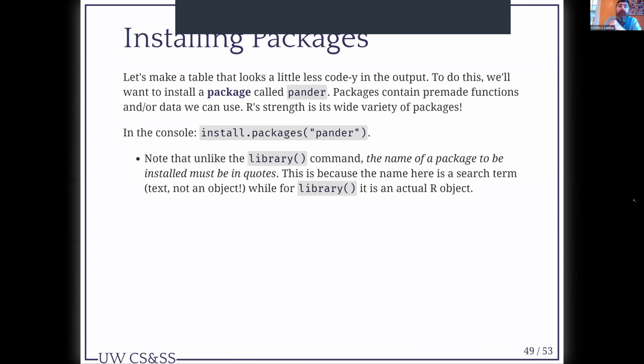Like I just said, you need to load packages with library. You'll notice that when I did install.packages, I put Pander in quotes, but when I did library, I didn't quote it. When you install packages, you're actually giving it a search term, so it has to be in quotes. When you load the library, you can put it in quotes or not. It doesn't matter. It's an object that exists in R. Okay.